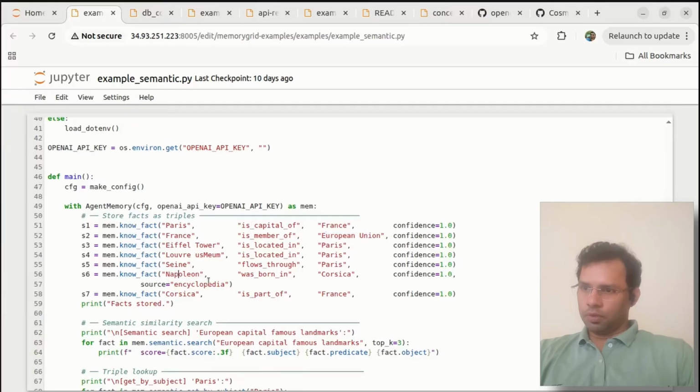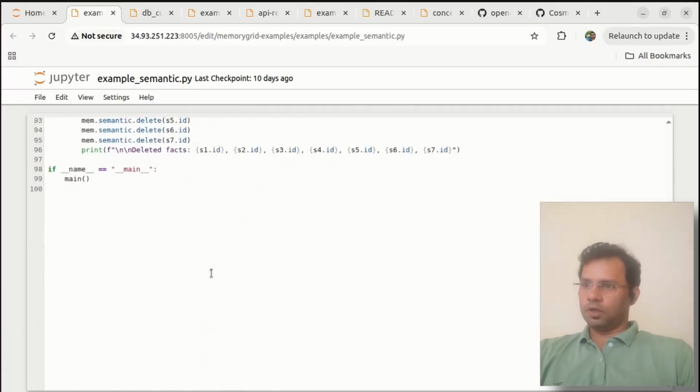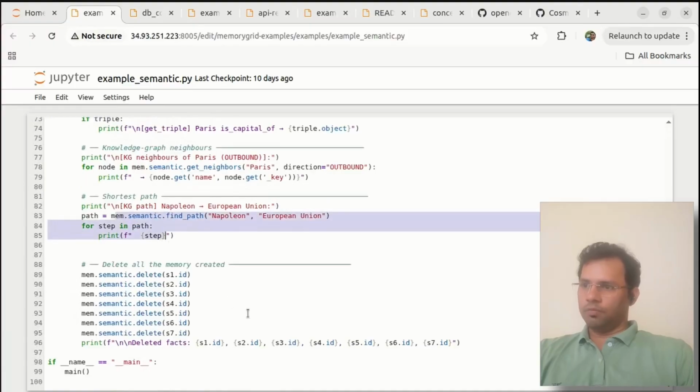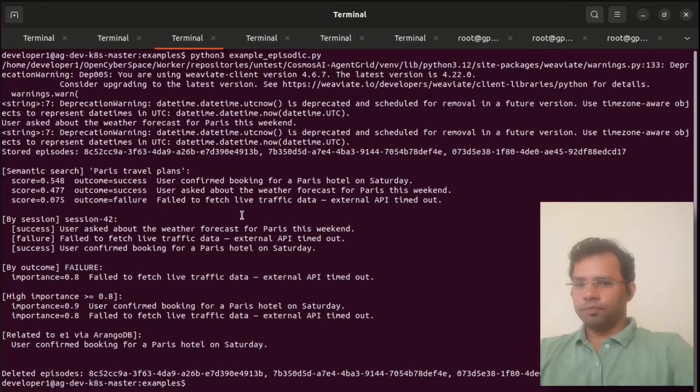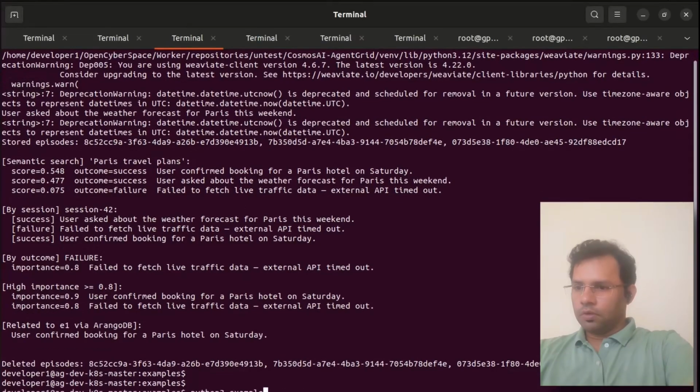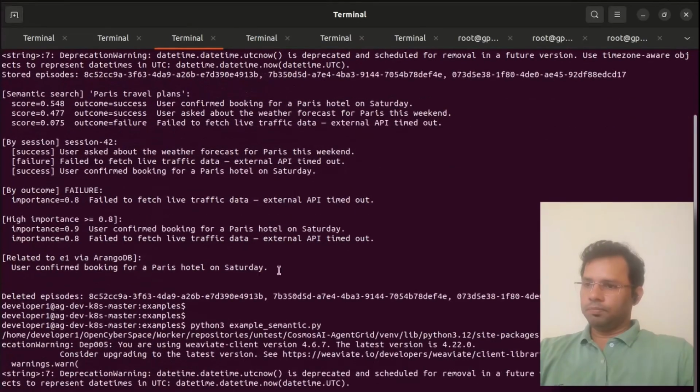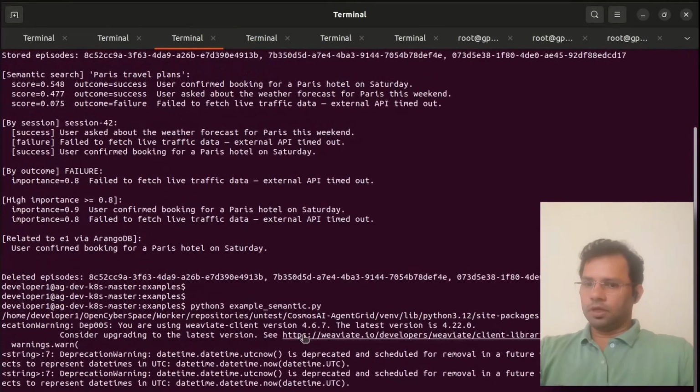So it will go to Napoleon, then it has Corsica. Corsica is present here. It goes to France. France is present here. Then European Union is present here. So basically, you will get whether you can derive from Napoleon to European Union or not. If you get it, you will get the output here. And similarly, I can do a delete operation. So let me run this example. Let's go semantic.py. So the DB connection is getting established.